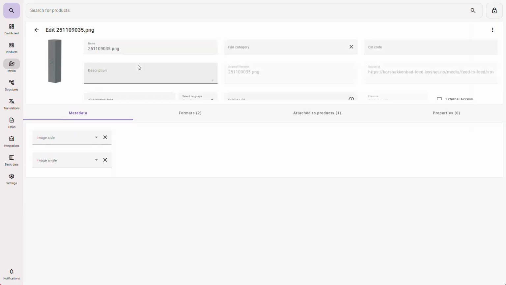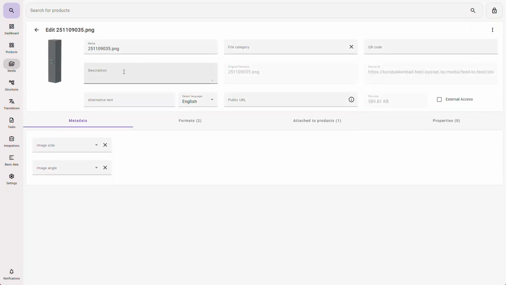Clicking on a file opens its detailed view. Here, you can rename the file. The original file name is preserved. This also applies when replacing the file. You can set a public URL if the same file is stored in a DAM system, web store, etc. The other fields can be used in various ways.